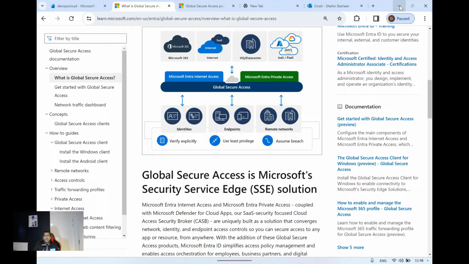Together, they form the Global Secure Access, which is currently in preview. So it's the Microsoft Entra Internet Access and the Microsoft Entra Private Access. They form the Global Secure Access. It's a unified term that refers to both services within the Microsoft Entra Admin Center.